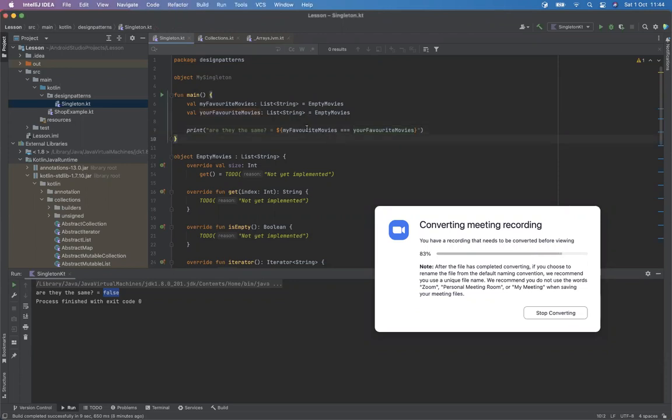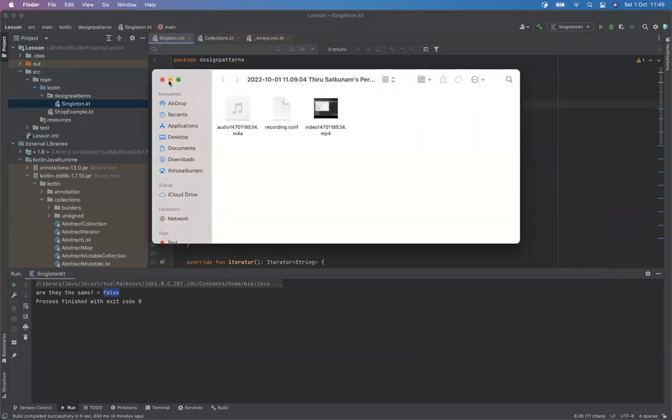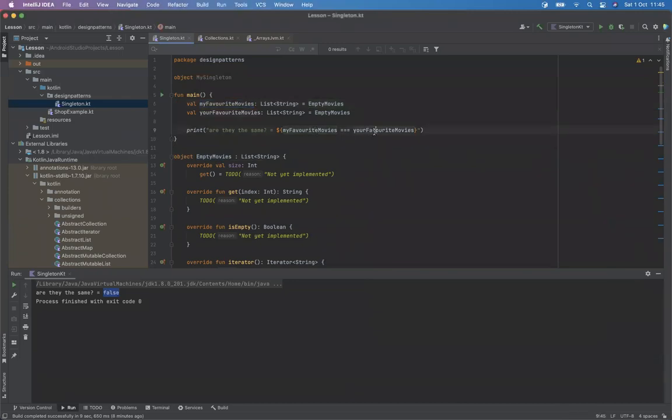Okay. So anyway, guys, we said with three equals, we check whether these two are the same. I mean, are they pointing to the same reference of the object? Are they pointing to the same object? So now we have created a singleton. Before, we had two different lists created. That's why they were pointed to two different list objects. But now what we have is a singleton, right?